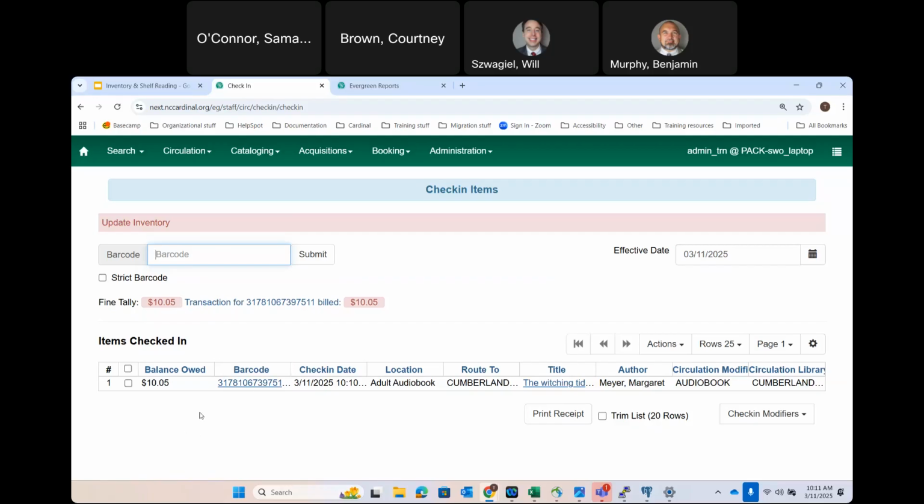But this copy would then be inventoried, and when you run your report, it's going to show up with an inventory date, and so it's not going to be on your list of missing items. So that's the process. It's fairly straightforward. Are there any questions about the check-in modifier or anything like that? Feel free to raise your hand, and I can unmute you, or just put it in chat is fine as well.